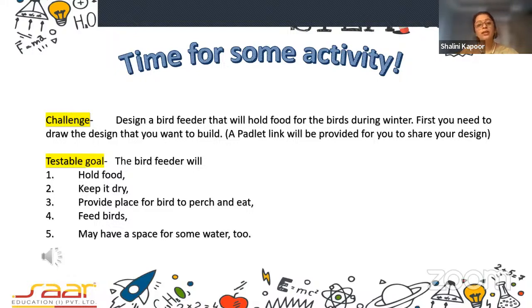And while you are designing your bird feeder, I am also making an attempt to design one for the birds that come to my balcony. Let's see how it works. And remember to label what you are drawing too.